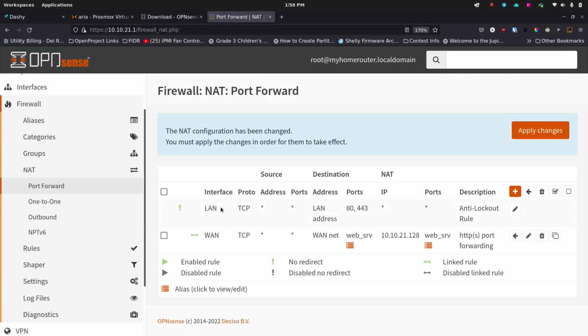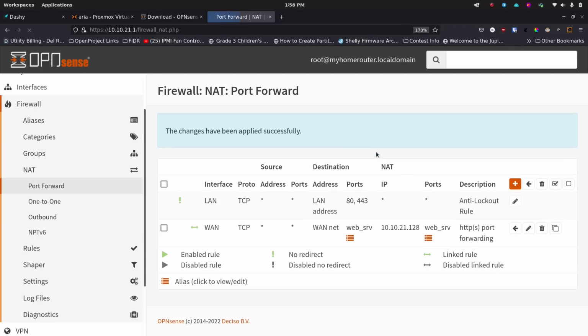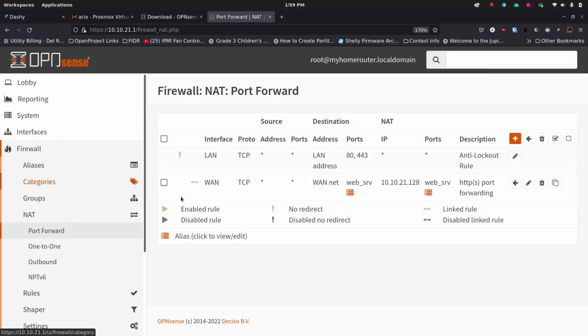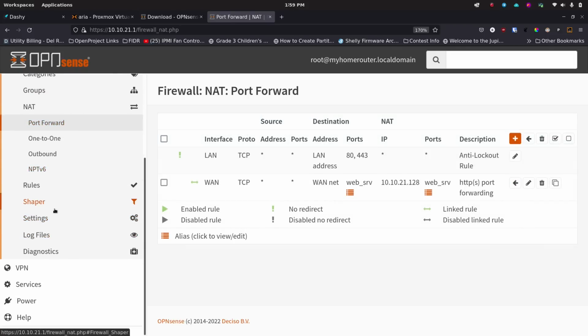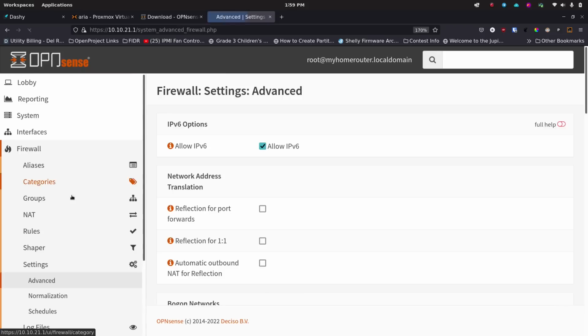So now we've got this rule that says, hey, if a request comes in on 80 or 443, send that over to my web server thing, and it needs to go to those same ports. And then I've got the NAT reflection set. So I'm going to say apply that. Don't forget to apply changes. All right, now that we've got that set, we're going to go back over here under Firewall, and we're going to go down here to Settings and Advanced.